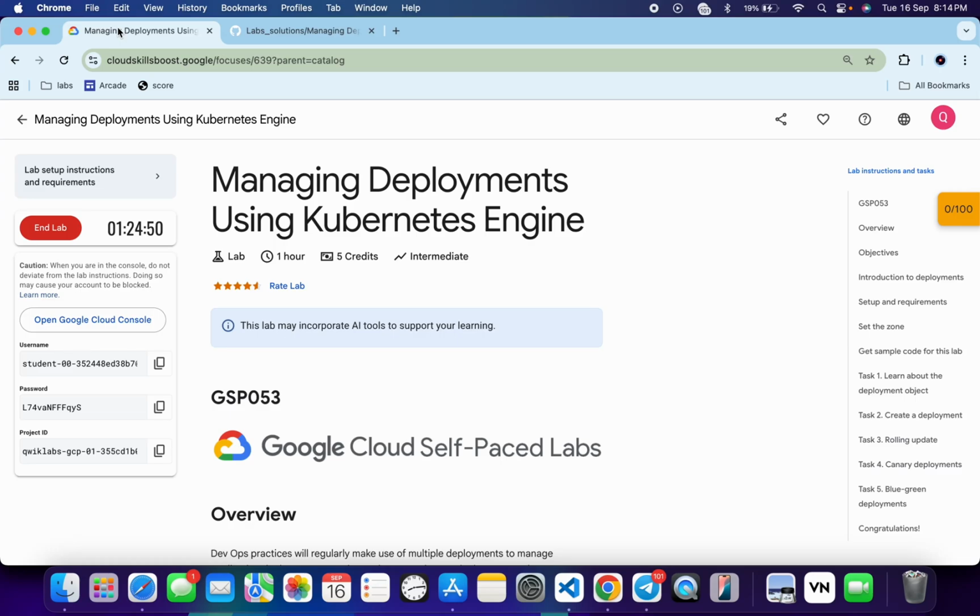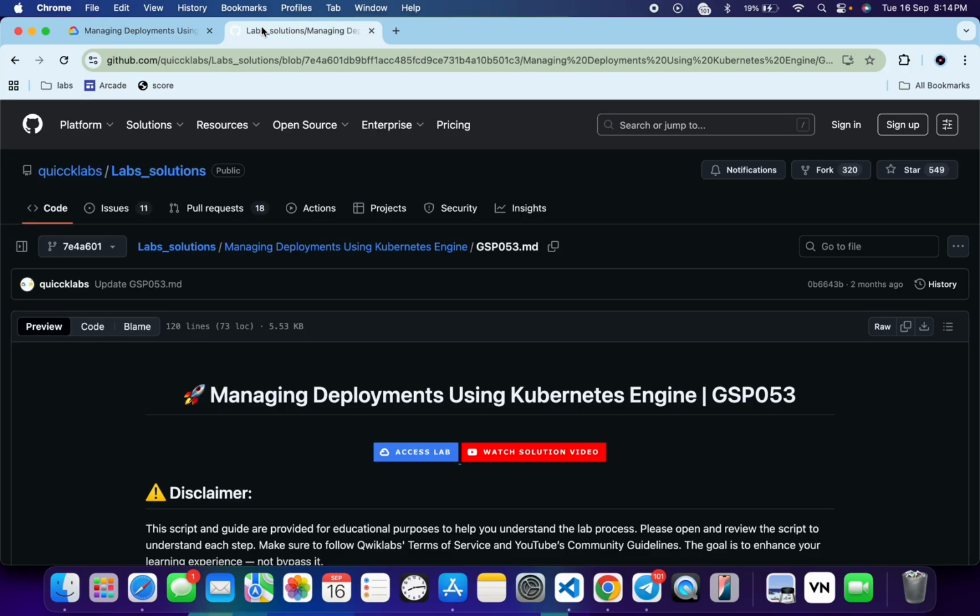This lab is just recently updated, so here is a new solution for the lab. First of all, just log in with your credentials, and once you're done with that, in the description box of this video I will share one GitHub link. Just click on that link and then you are able to access this file over here.